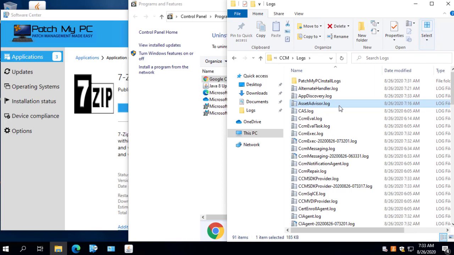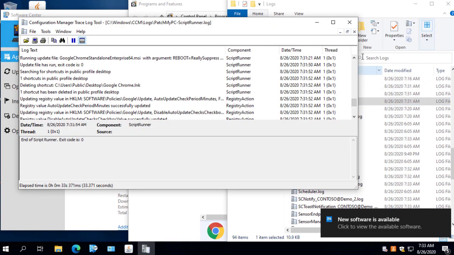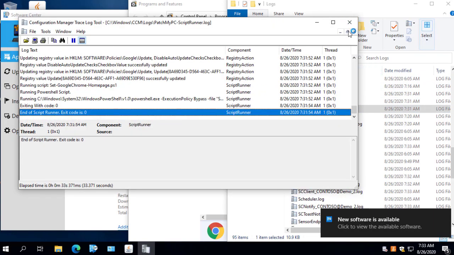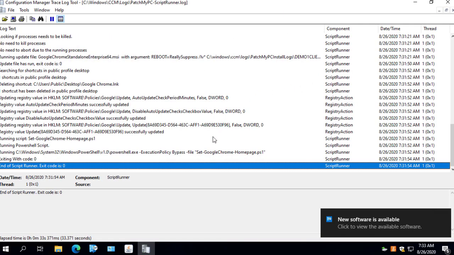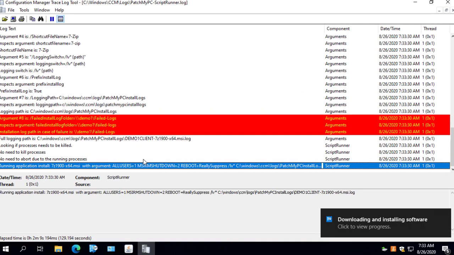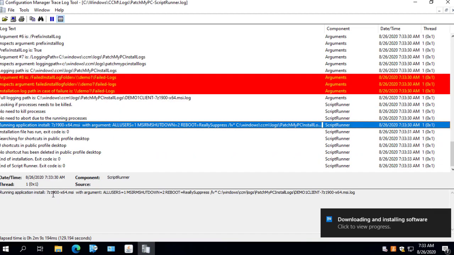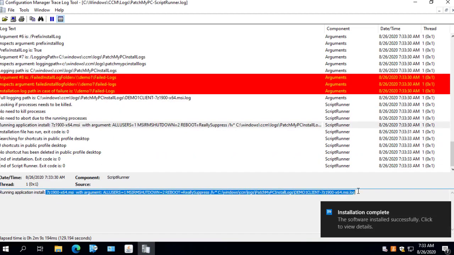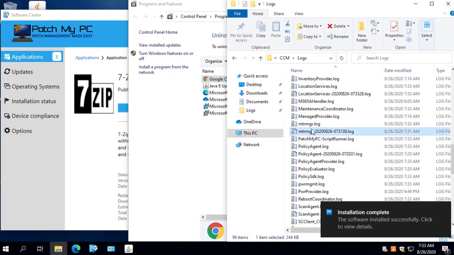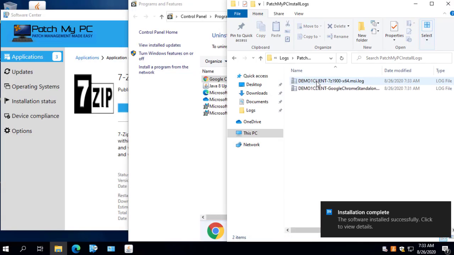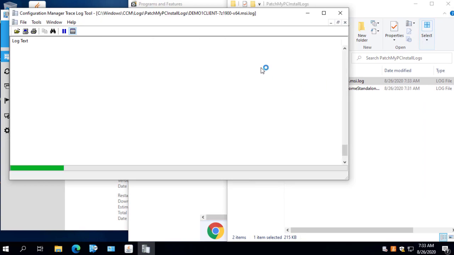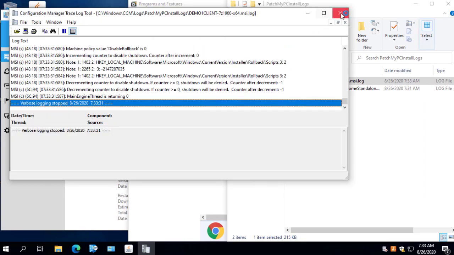And same concept here, if we go look at the Patch My PC script runner, we'll be able to see once the 7-zip install kicks off, what's actually happening. So for example, here's where we ran the MSI for 7-zip, as well as the log that we automatically added as well. So if we go back into that vendor log that we created, we can see the verbose logging for the MSI there as well.